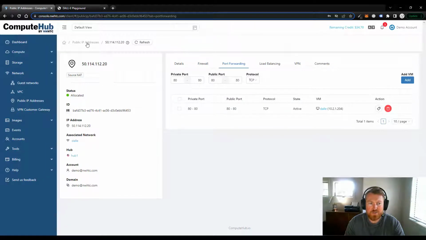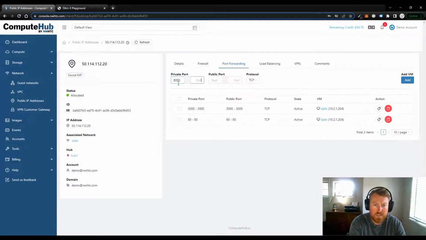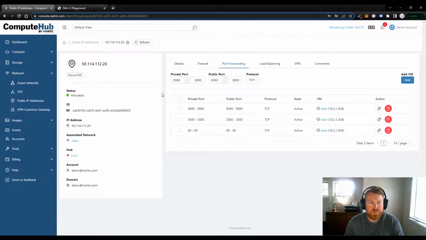And now to add the data ports, you may need to bounce back out and come back in in order to kind of give it a refresh. Go ahead and give it 3000. Go back in one more time, and then 8080. Alrighty, now we should be good to go to use the DALL-E Playground.